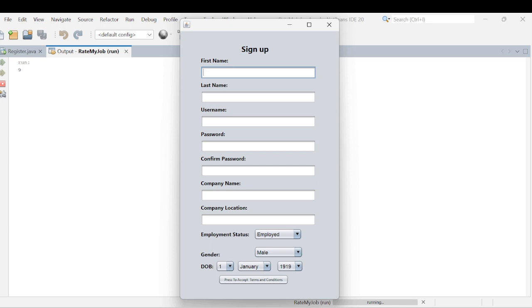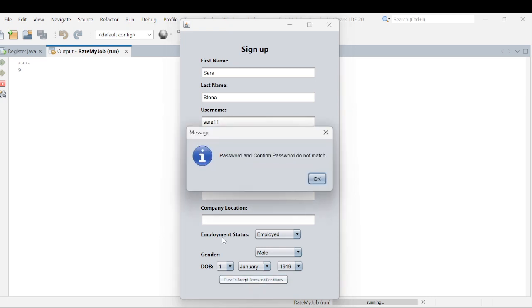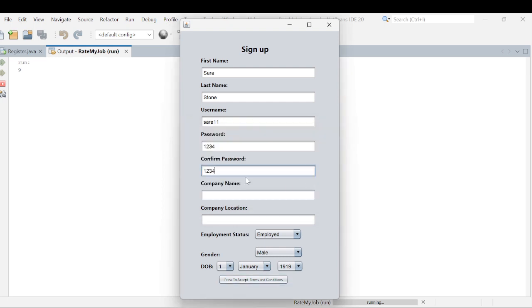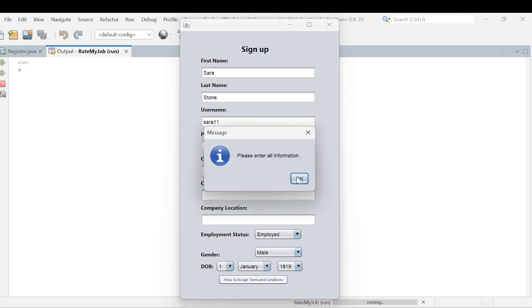So this is a sign up page where you make an account in order to use the app, and so you'd fill in all of your information. If you try to click accept terms and conditions without your passwords matching up properly, it'll give you a message saying that they don't match and that you need to fix that. If you also try to click that button without completing all of the proper information, it'll tell you to enter all of the proper information.